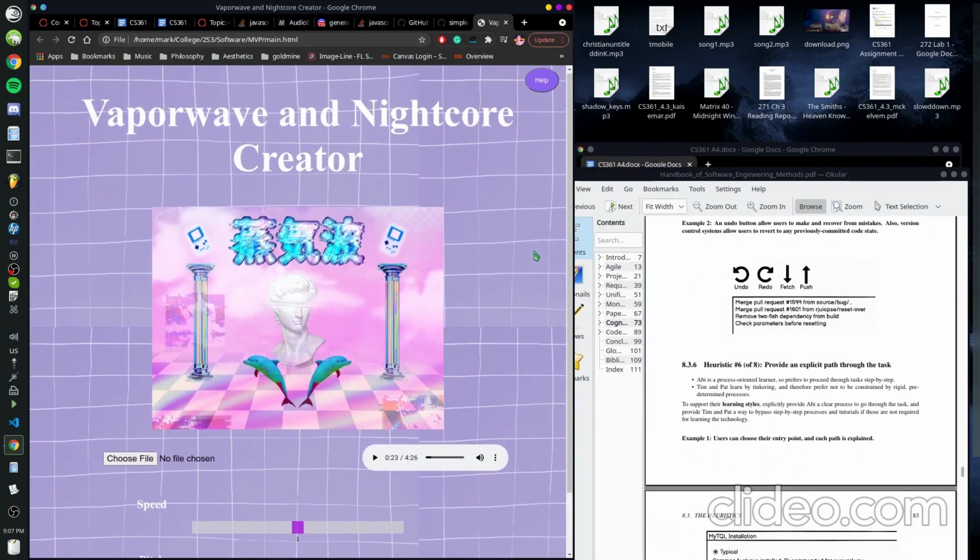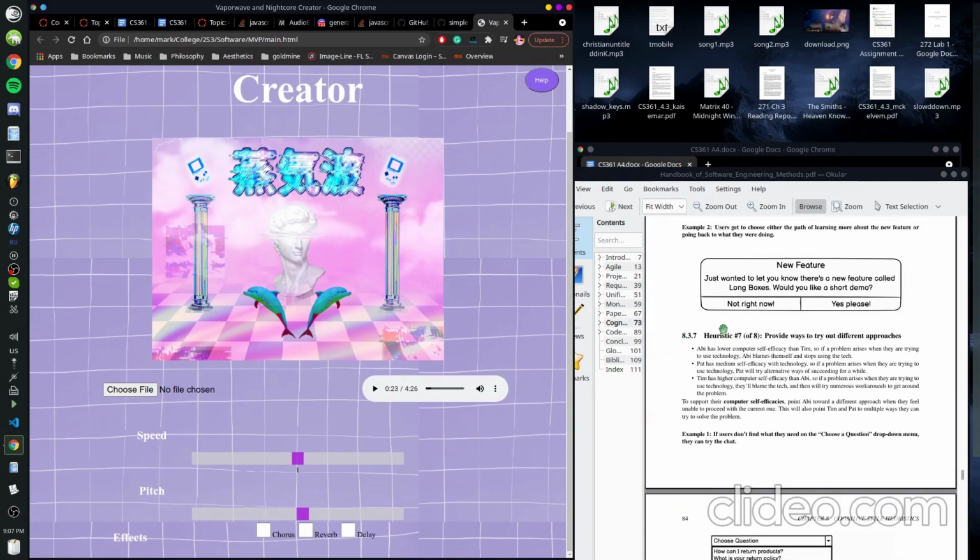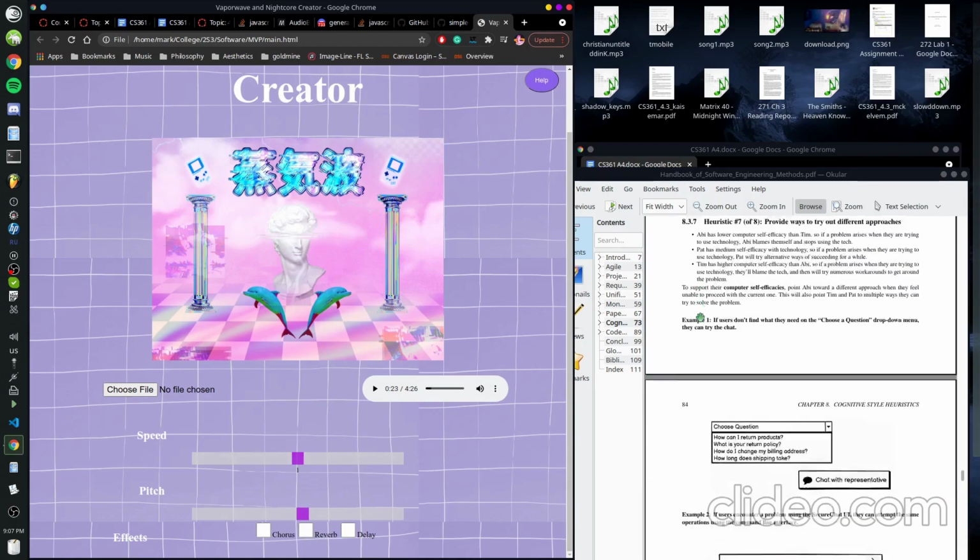Explicit path. Yeah, there is an explicit path. You choose the file, and then you can manipulate the settings. It's all laid out very clearly for the task. And there are many ways to try out different approaches. We have the effects, we have the two sliders. I plan to add a splicing feature as well once I figure out how the whole audio thing works.